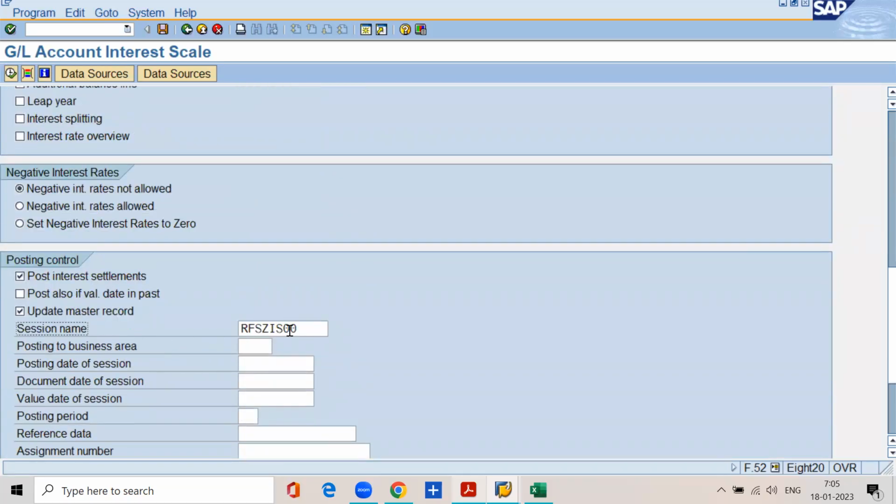For that batch input, the system itself has taken the name. So you can keep this name as it is. Otherwise, we can change it. But here I'm keeping it as it is. Posting to business area SSKH.